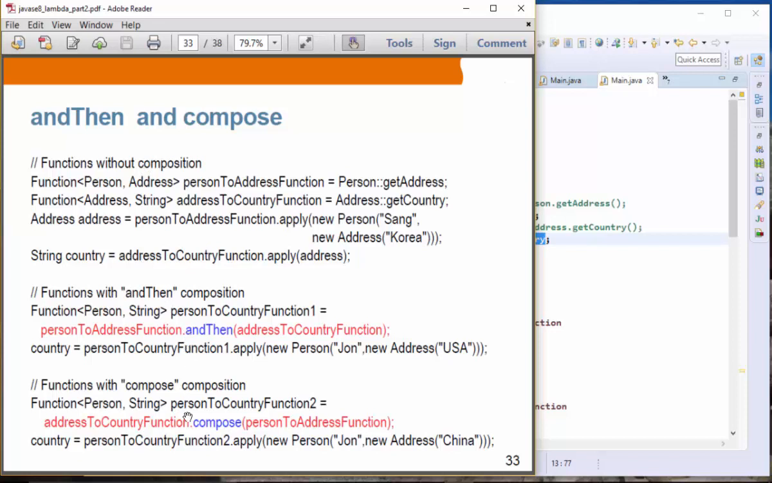Okay, you can use a compose composition. This is a reverse order. So in this case, we're going to actually use the addressToCountry function dot compose and the personToAddress function. Okay, so this is just reversing it. So this part and this part should result in the same result. And this composition, whether you're using andThen or compose, is reducing some coding because it lets you in fact chain these functions. So that is basically what this is all about.